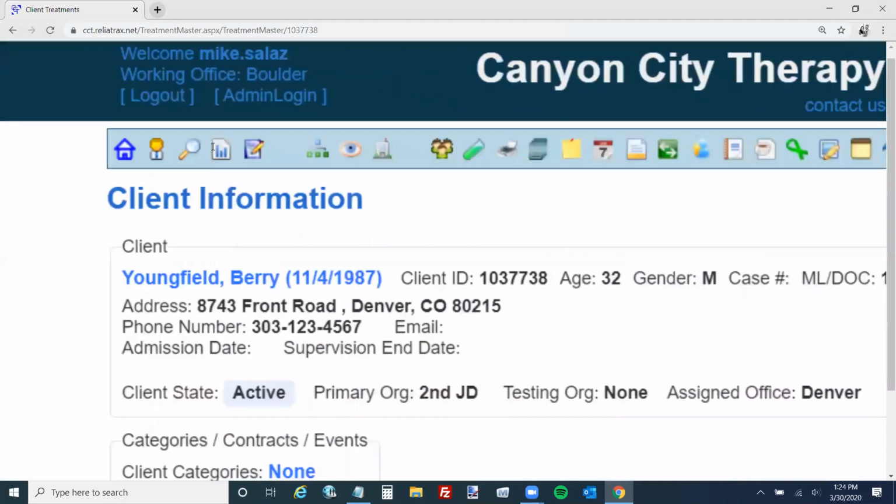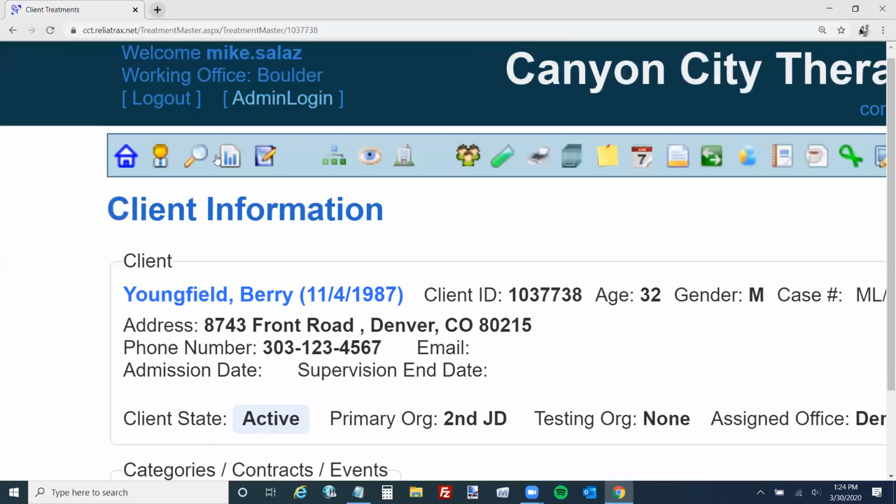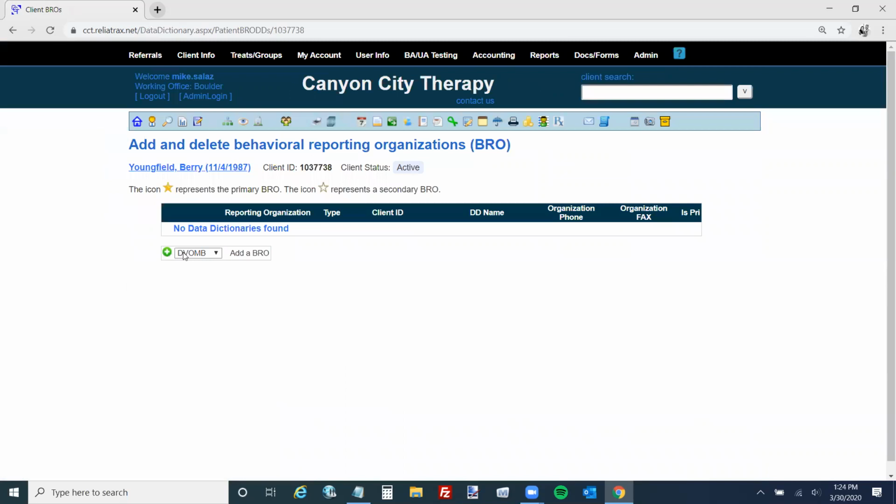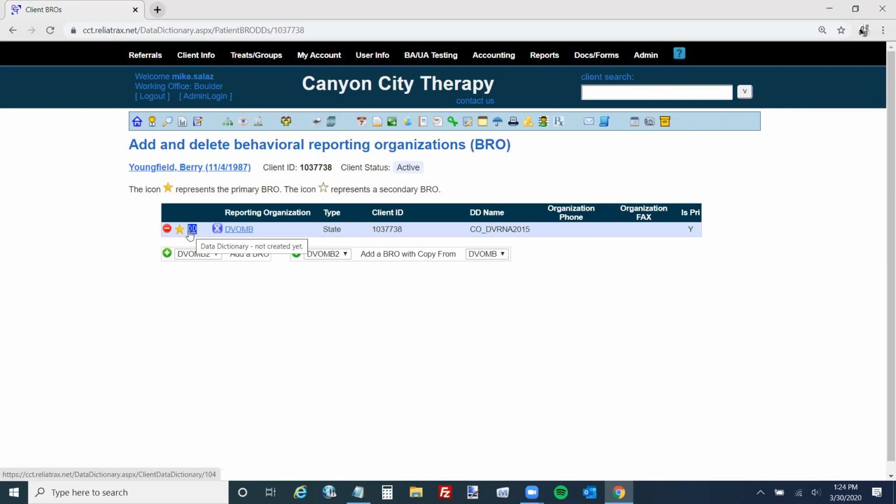So in the icon bar on the client's profile, the fourth icon from the left is this little chart icon. If you hover over it, it says Client BROs. That stands for Behavioral Reporting Organization. Okay. I'm going to add the DVOMB. And then to actually fill out the DVRNA, I want to click on the blue book icon with the DD, which stands for Data Dictionary.